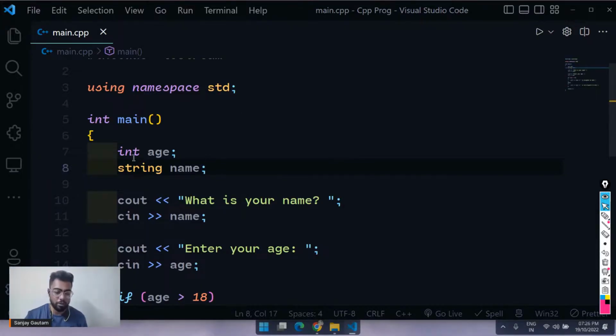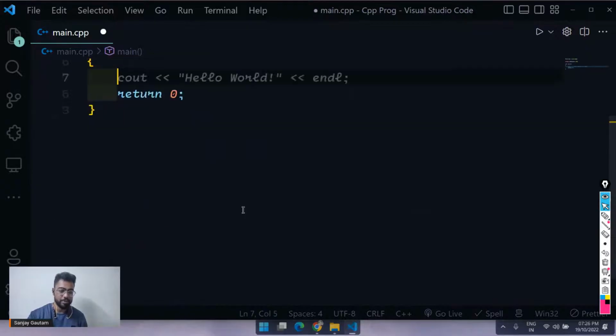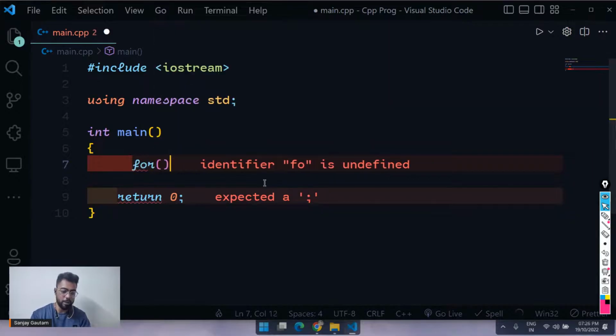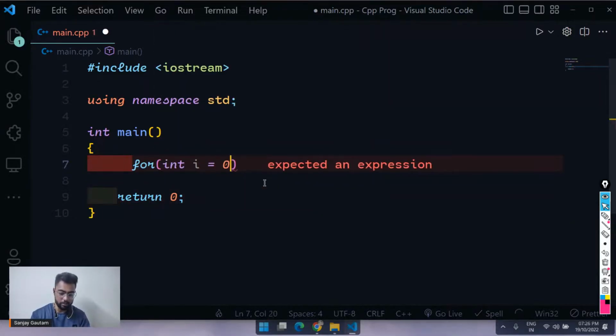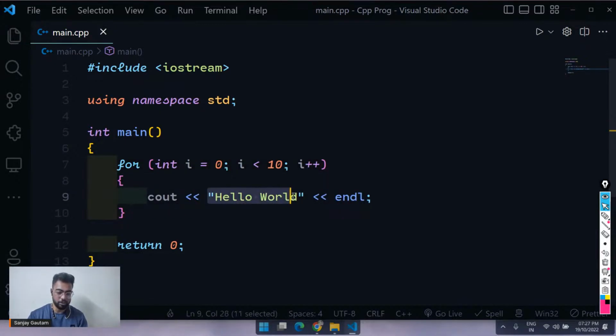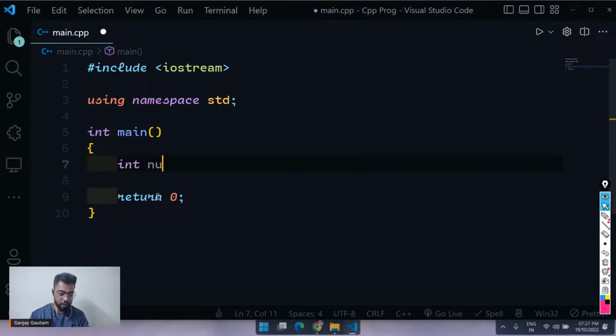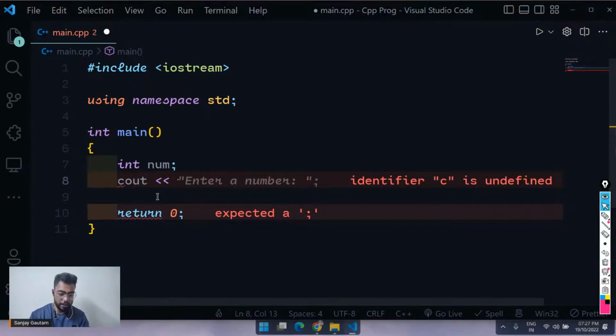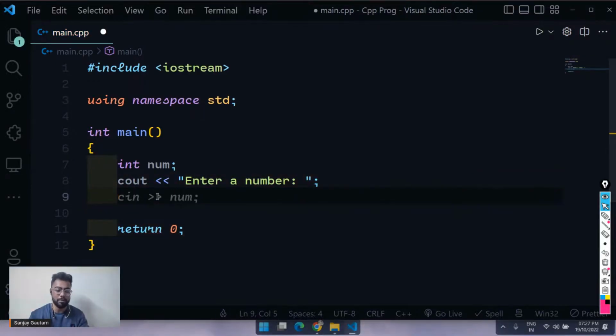Let me show you a demo for tomorrow. Tomorrow we are going to work with loops. Let me show you how a loop looks. Int i equals 0, and until i is less than a limit, i plus plus. Now I'm going to do this: int number, and show a message, cout, enter a number. Basically, we are going to show the multiplication table for any number.